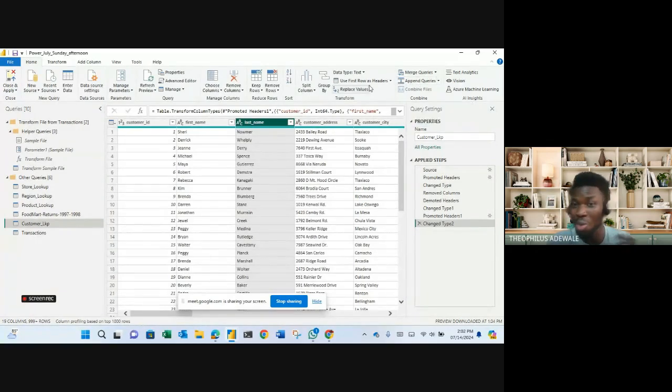We have discussed how to promote headers. We have discussed how to demote headers. We have discussed how to replace values. Perhaps you have missing values, and then you want to replace missing value with something, as in data imputation. We have seen how to do it last week.